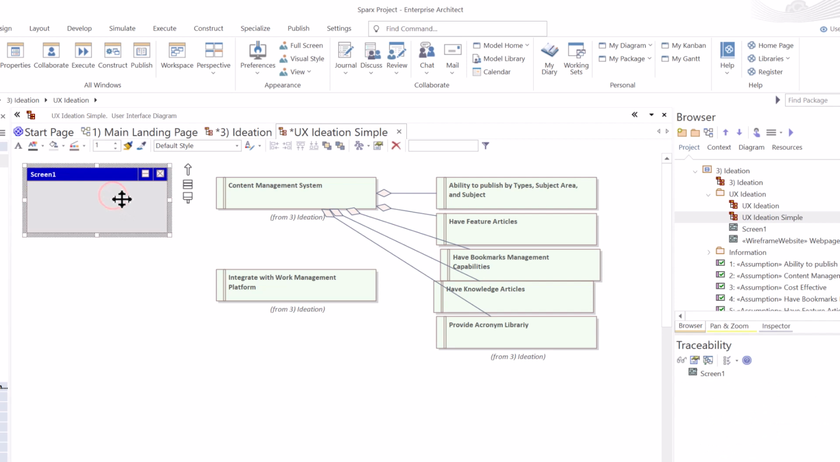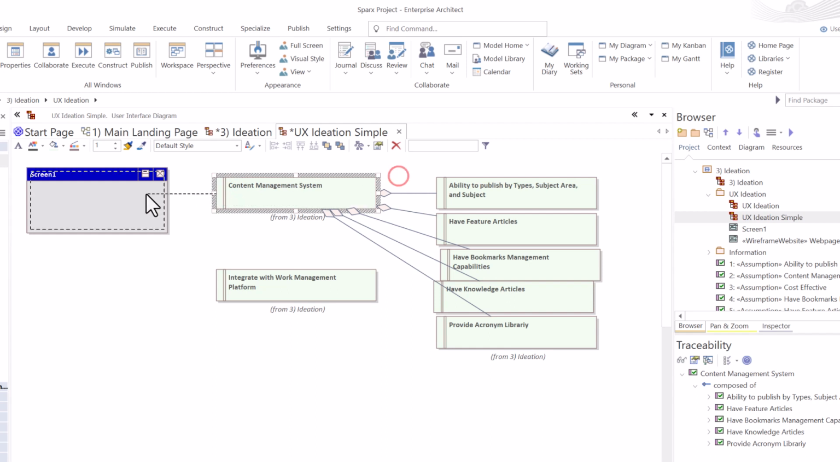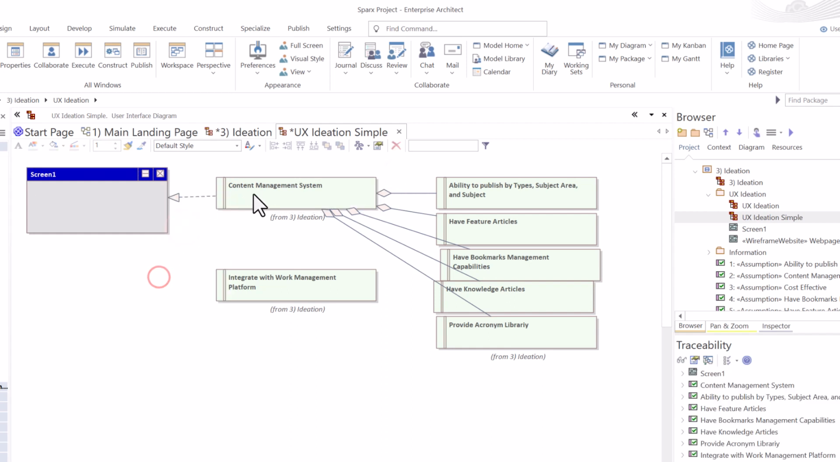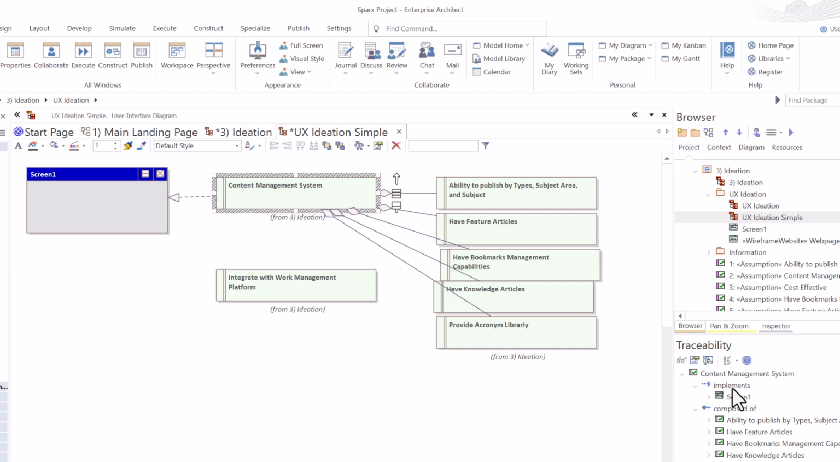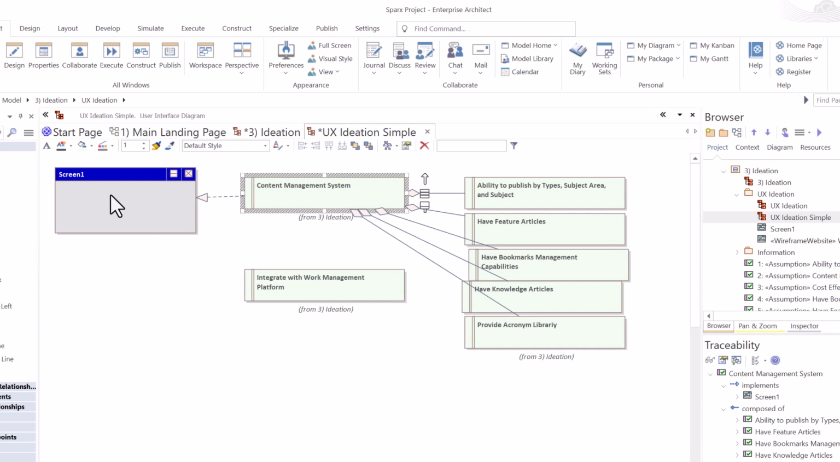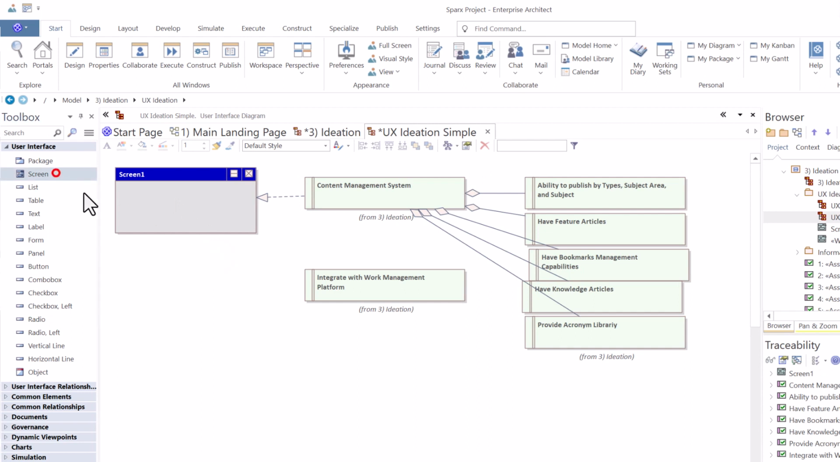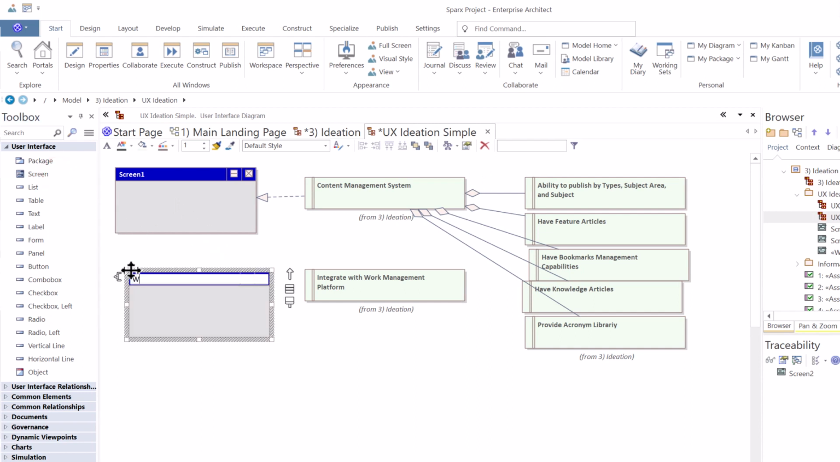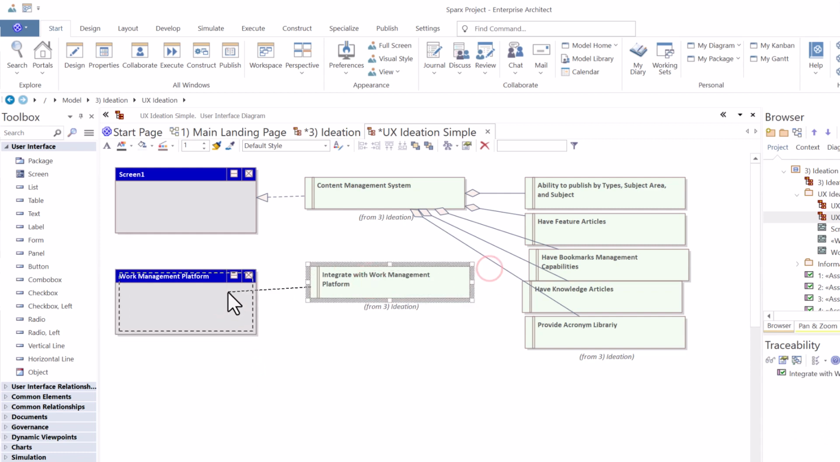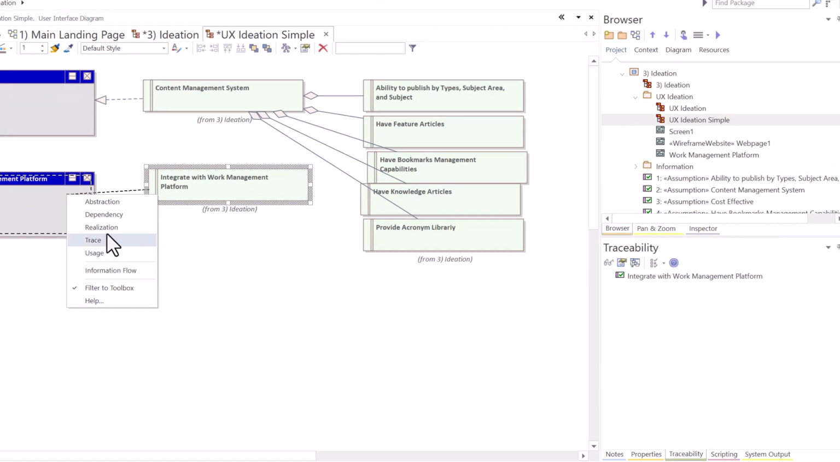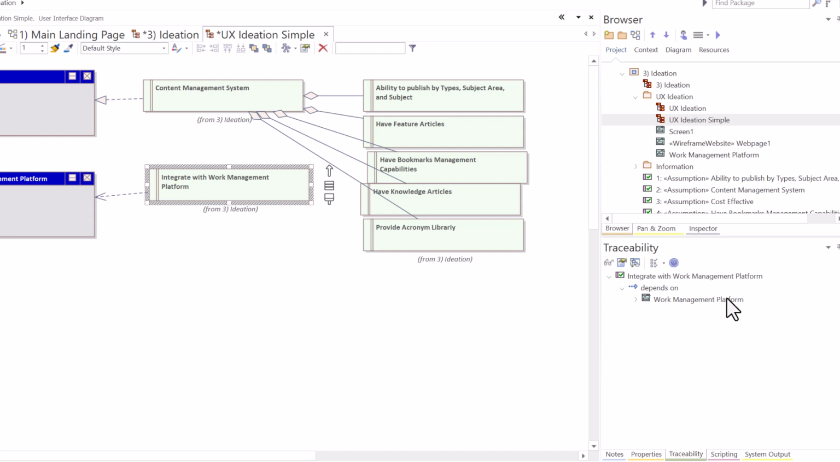So we're talking about a content management system, right? So this is going to realize this. Let's check our content management implements whatever this UX, UI, this screen is, right? But what's this? So we're going to bring it in. What's this work management platform? What is this? Right? So this evidently is relevant to this. So I'm going to set a dependency. Click on this. Work management is dependent on the work management platform, right?